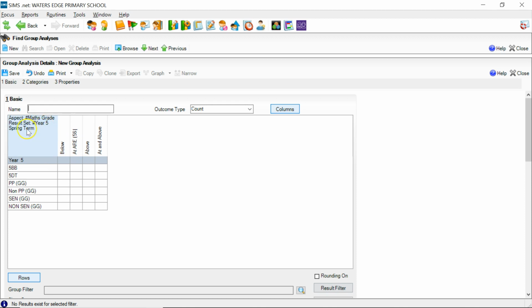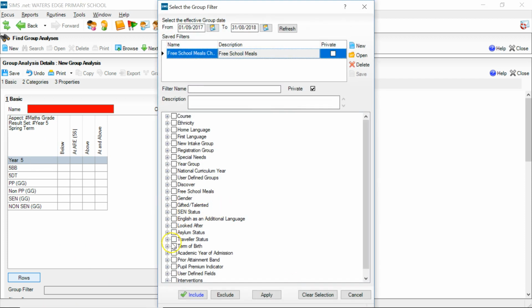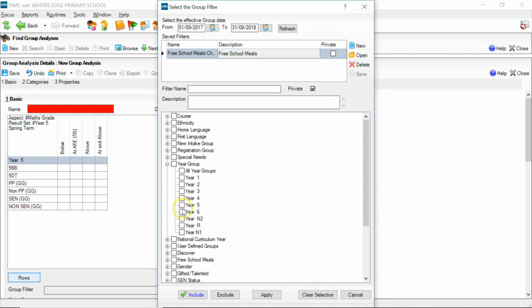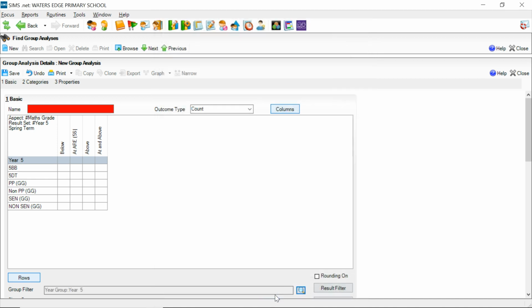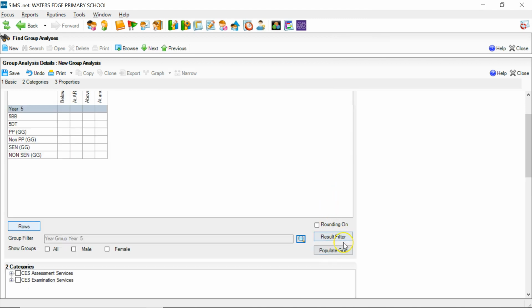Notice it's only going to show year 5 spring terms. Be very aware that you may have some year 6 pupils who have got a maths grade for year 5 spring term. So always set the group filter down here. I always set the group filter to be the year group. So this is a year 5 grid. Let's make sure it only shows year 5 pupils. There we go. So at this stage, if I click on populate grid, it will show some results.